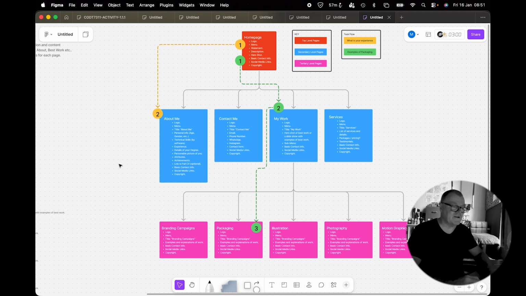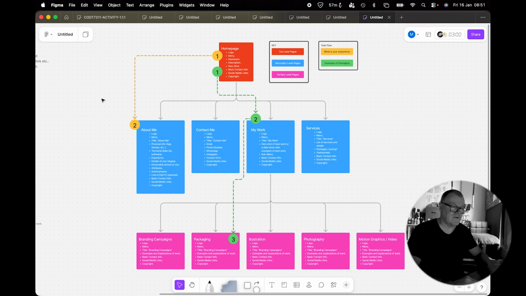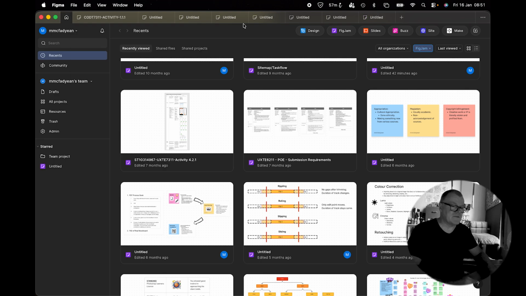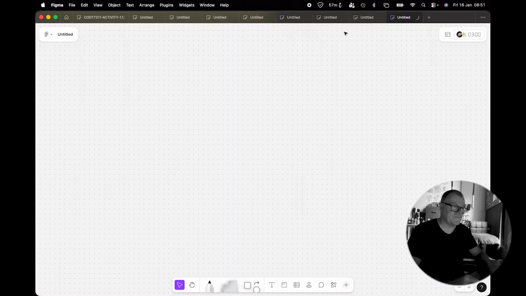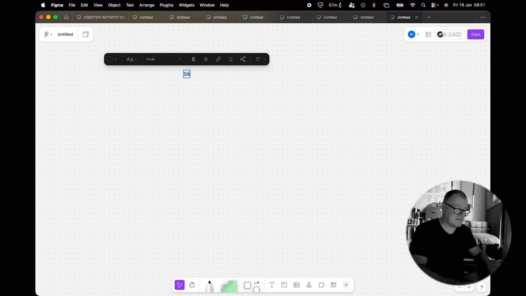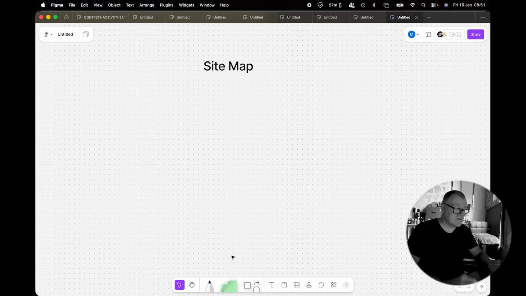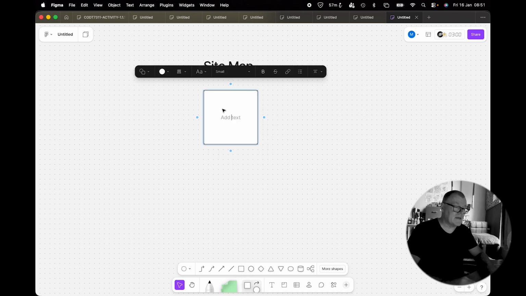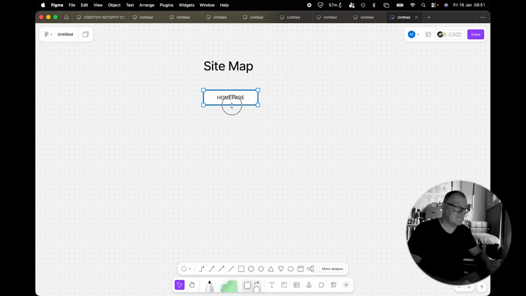So I'm just going to go through a very quick example to show you how quickly you can put something together. I'm just going to make a new Figjam board, and I'm going to create a little sitemap here. So I'll take the text tool, and I'll just say sitemap, and I'll change it to large. Okay, and then very, very simple here. I could use post-its, but I'm going to actually use a rectangle here.